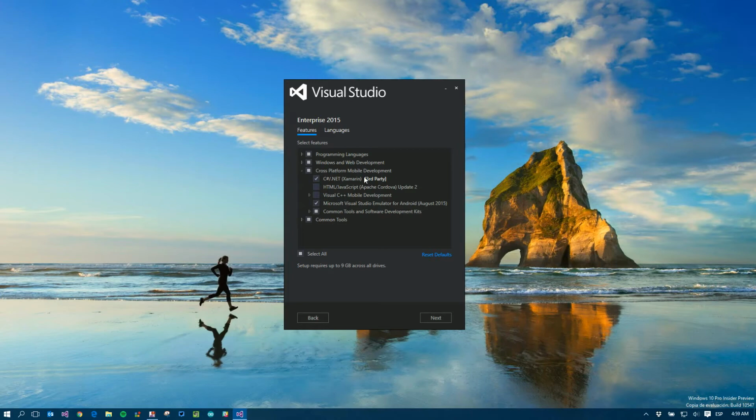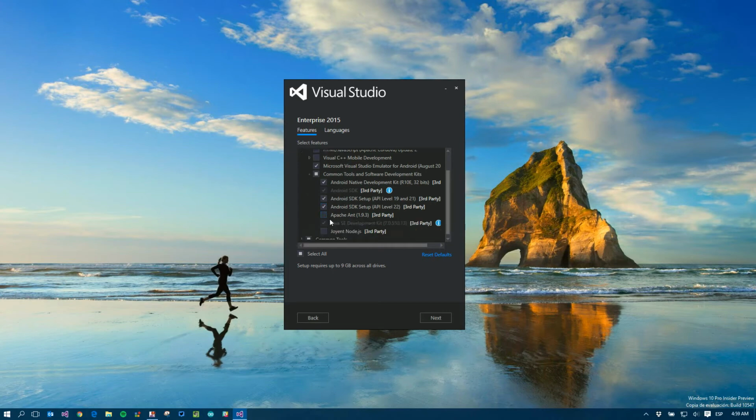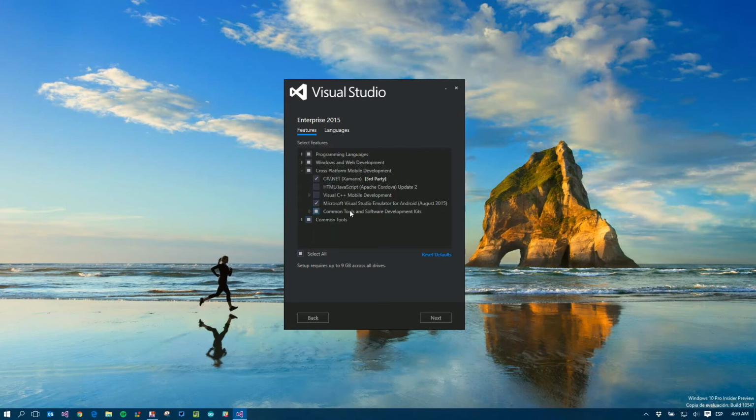Another thing that you may want to install is the Visual Studio emulator for Android, because let's face it, Google's emulator for Android is bad. Actually, Microsoft's is way better. You may also want to check a particular Android SDK that you want to install. For example, this level 22 API that I want to install for my Android application development.